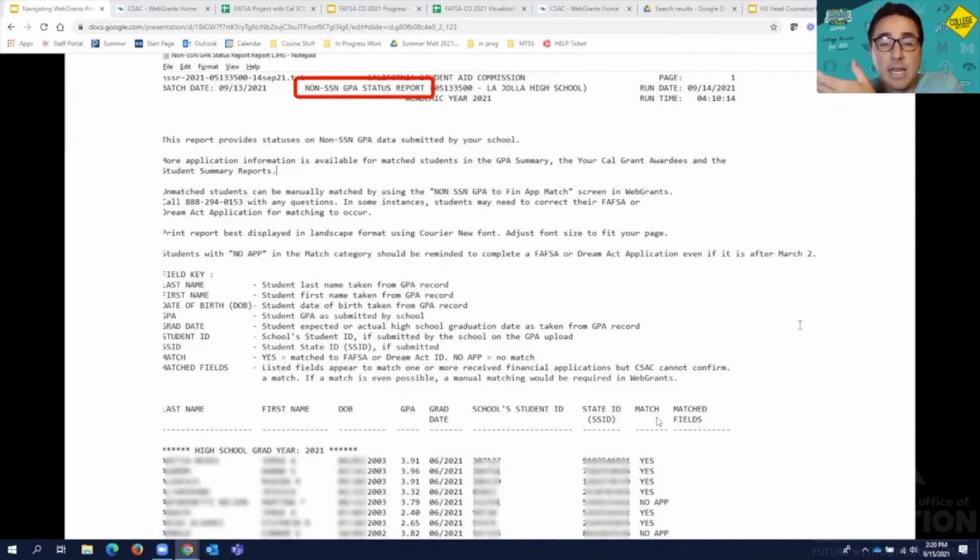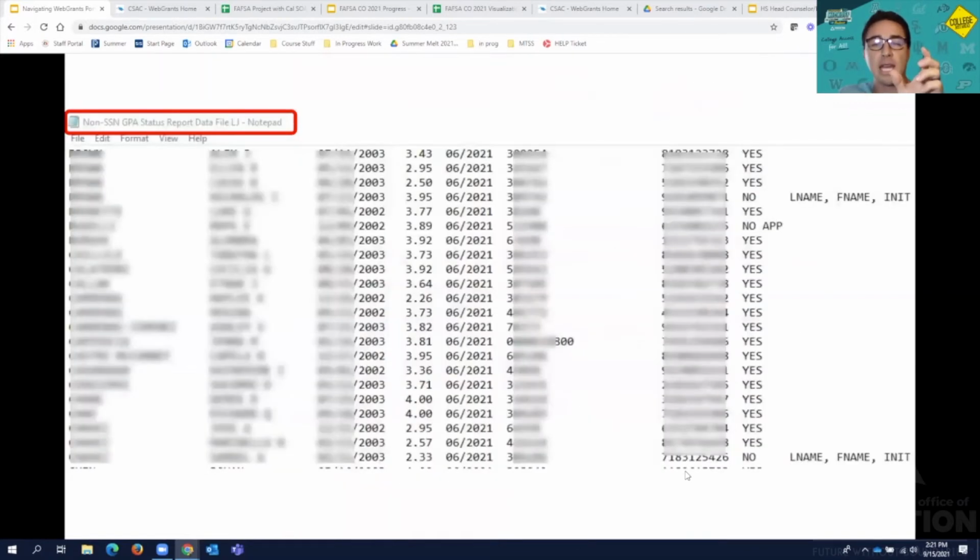It'll tell me if it did not match, and then it'll also sometimes say no, and then tell me in this matched fields column what was matched. It doesn't tell me what wasn't, but it tells me what was matched. And I'll show you what I mean. Right here it says no, and it says last name, first name, and INIT were matched. So that means other things were not matched. And so now our registrar will go in and try to fix that matching.